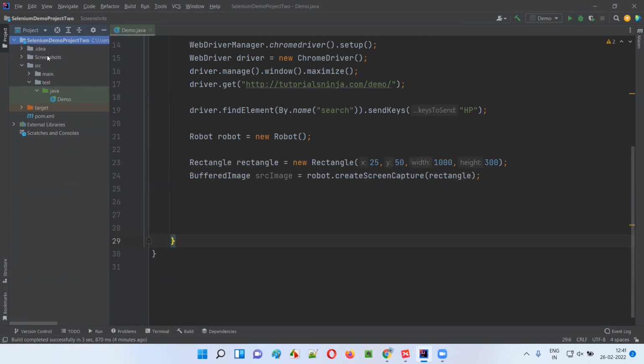If it is not there, you have to create any folder under this project. It can be the screenshot name or any other name. That's okay, fine. For now, we have the screenshots folder. Under the screenshots folder, I want to copy the screenshots that have been taken by this predefined method of the robot class.